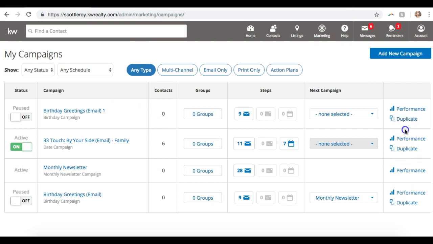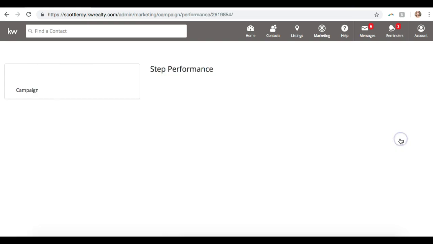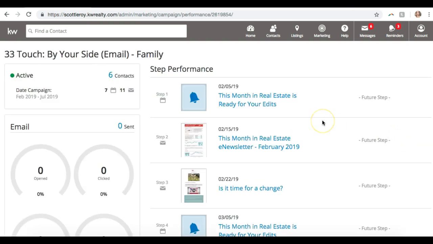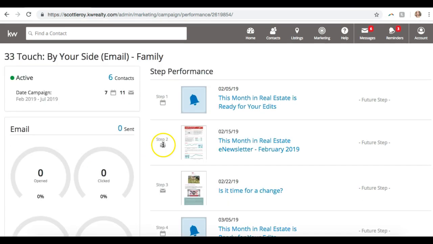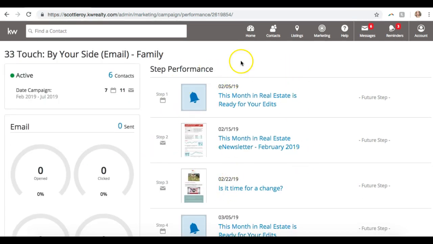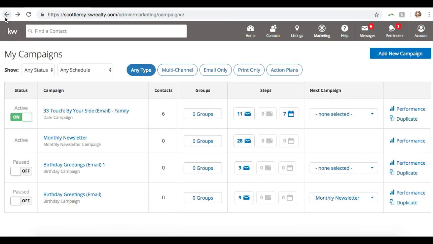Alright, so over here lastly, there is this performance button next to our campaign. So if we click on this, we can view more about these campaigns. We can see how many emails were sent, how many were opened, clicked, bounced, or unsubscribed, and once these start sending out, you can actually see how they're doing. So that's pretty cool. I'm just going to hit back.